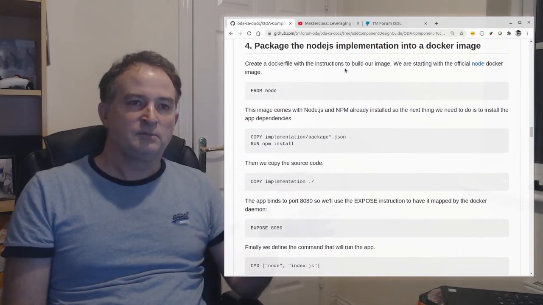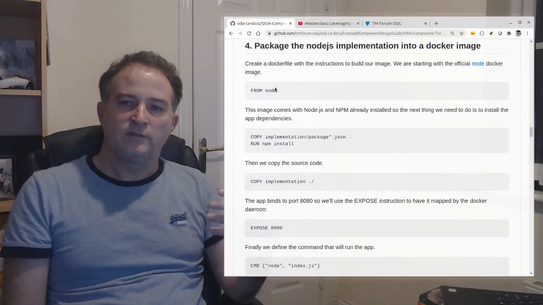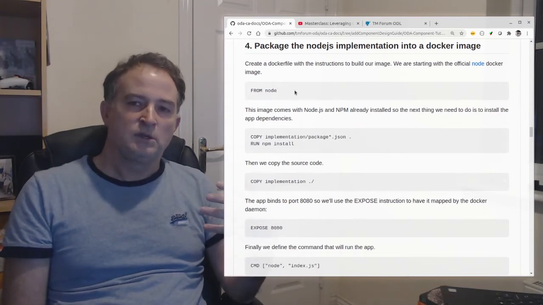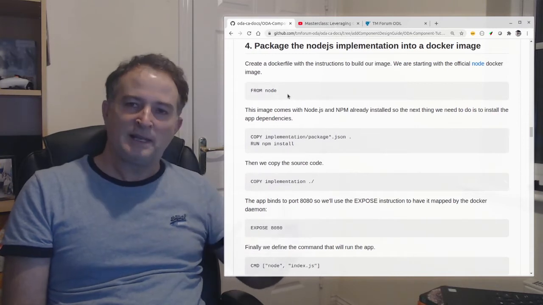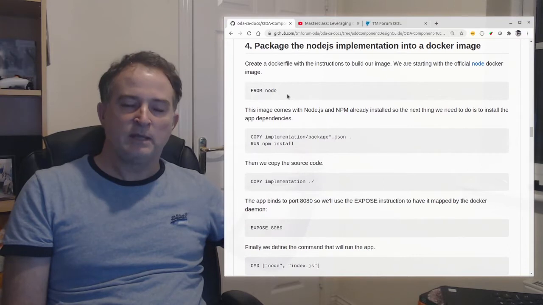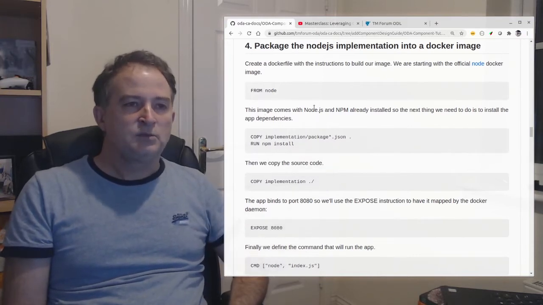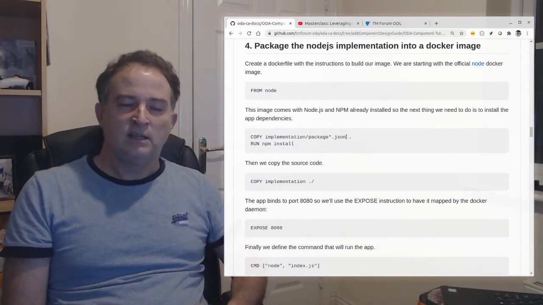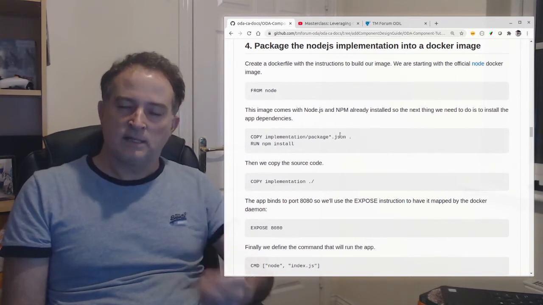So the start of my Docker file says from Node, and then it'll download the official Node Docker image, and then we build from that. Clearly, if you're using a different programming language, you would start from a reasonable image for that programming language. And then what I do is I want to copy the package.json file, which effectively has all the JavaScript packages that you used in that implementation.